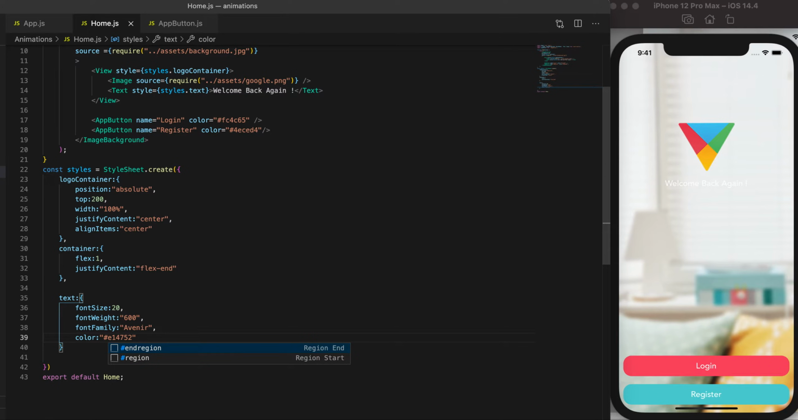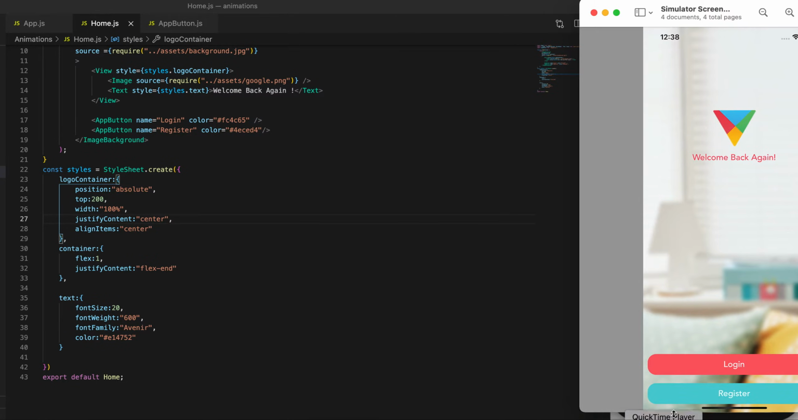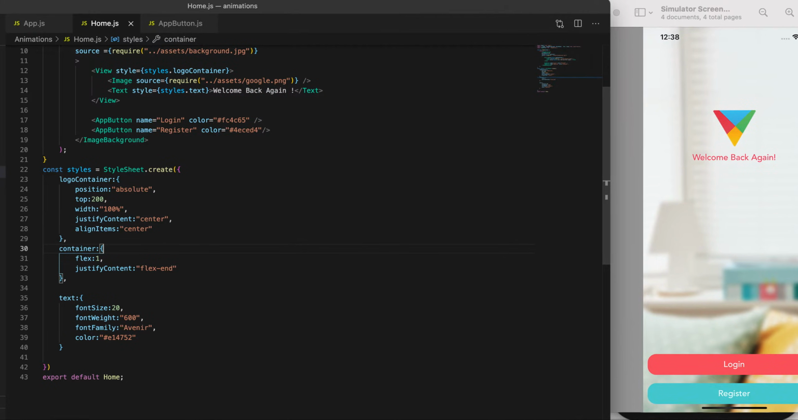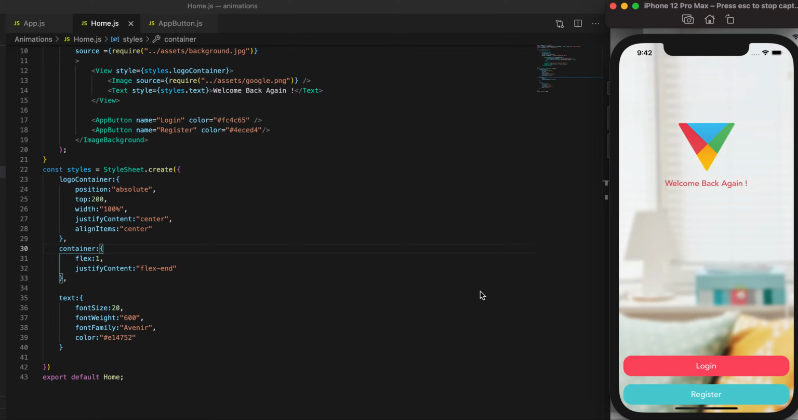Let's see the color. Okay, so pretty much the same color as this one. So right now we are done with this welcome page or home page. Everything is ready, just like the one we saw earlier in our picture over here. All right, so the next thing we'll do is create a login page with a text component and a text input field.